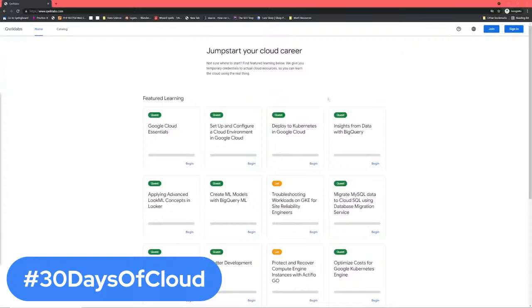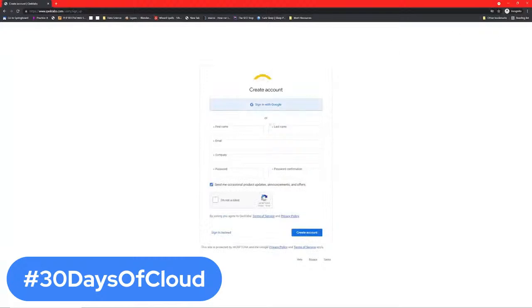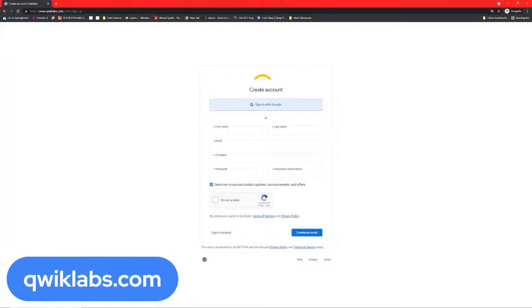Hi guys, so today I'm going to walk you through how to set up a quick Lapse account, make it public, and get your public profile link. So, the first thing you're going to do is go to quicklapse.com. You're going to click the join button. You're going to click either sign in with Google or create an account via this form.